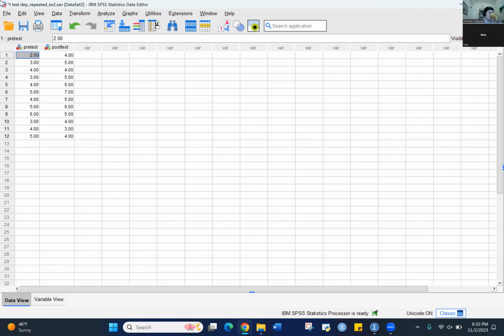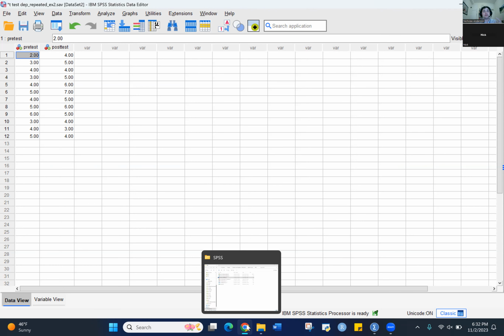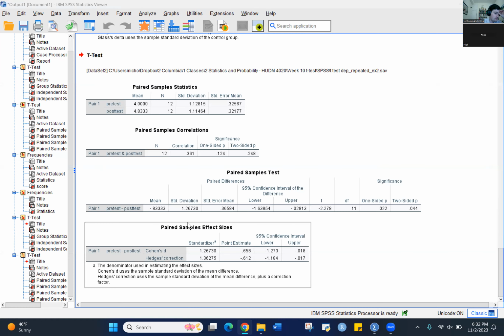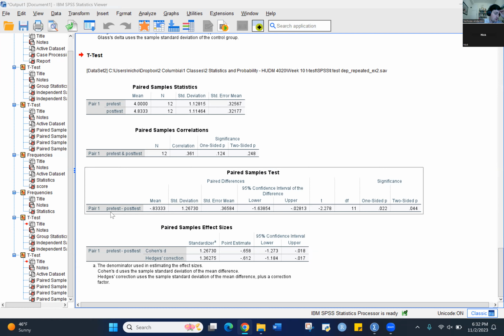Now, it has conducted the test, but right now it's showing me the data window. Remember, SPSS has 3 types of windows: syntax, data, and output. So I need to switch to my output window. And it's going to give me some interesting statistics here. So pre minus post, and typically we probably want to do post minus pre. That would probably be the better order. It's going to be the same thing, just the negative sign is there.